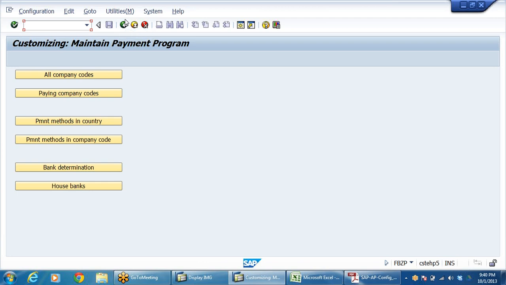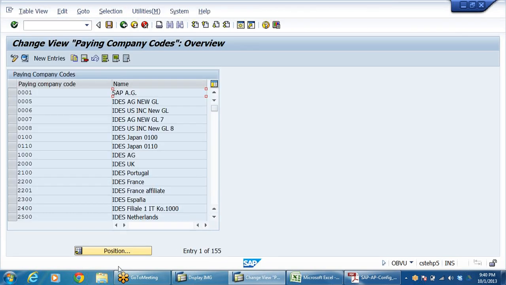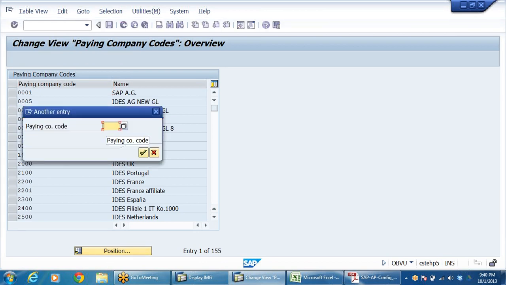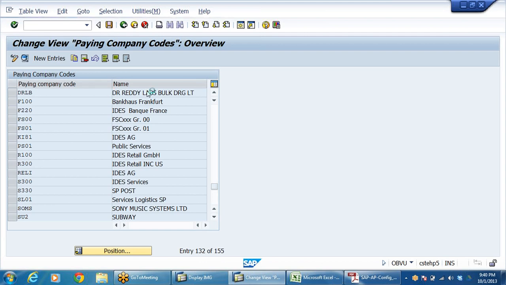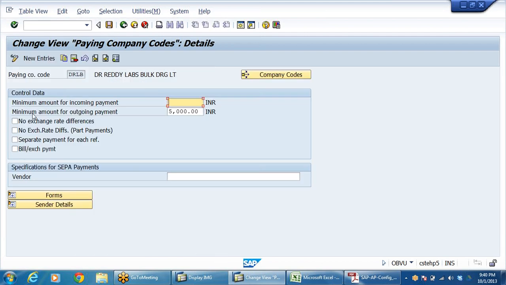In case of group companies, whenever there is more than one company code, and one company code is making payment on behalf of all, then we require these things, otherwise not required. What are the paying company codes and their parameters? Here I told the system that the minimum amount for outgoing payment is 5,000. That is, if less than 5,000, the system will not pick it up.